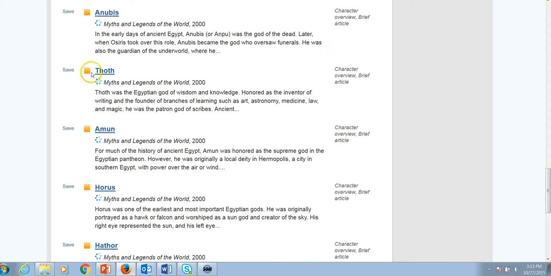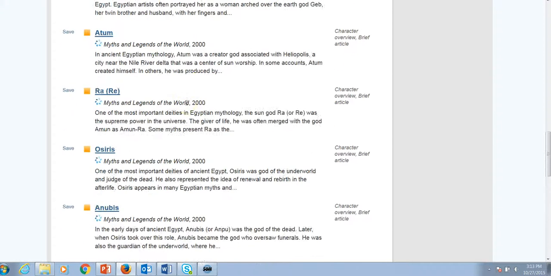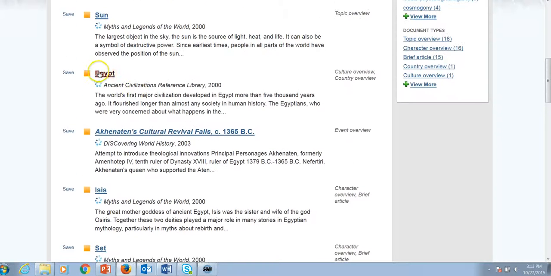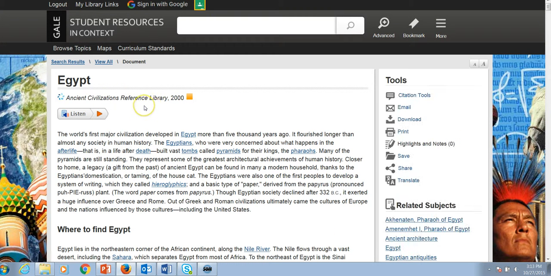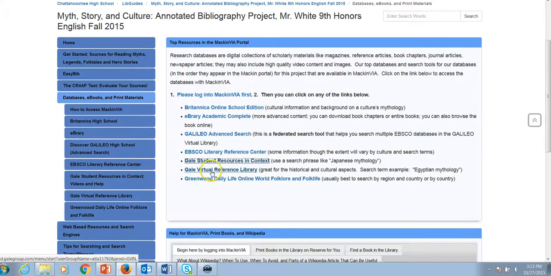And again, some of these will be very specific, but still could be revealing about the culture of that civilization at the time. Others will be definitely on target with the country and culture overview that you'll want to use. And again, note this is ancient civilization, so this is going to be on target with the time period of the story that I selected. So definitely take advantage of Gale student resources and context.